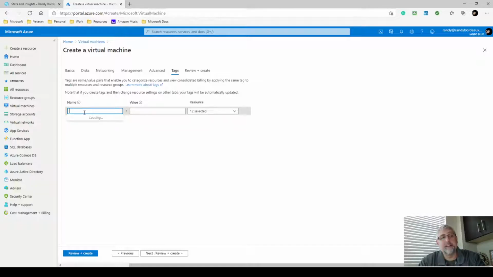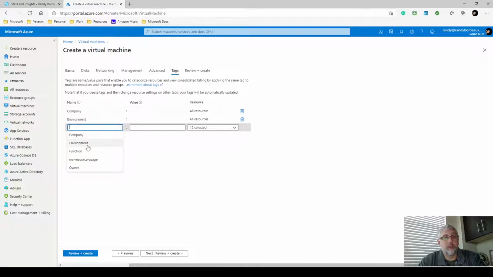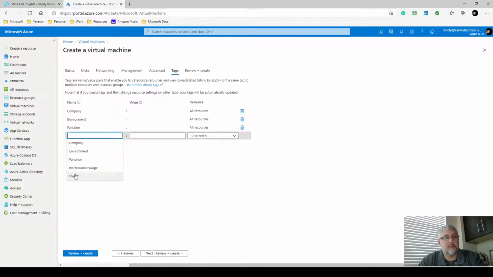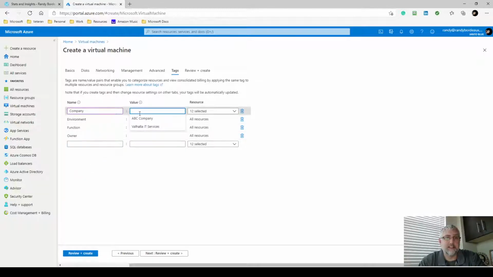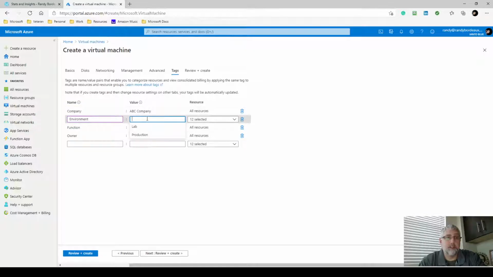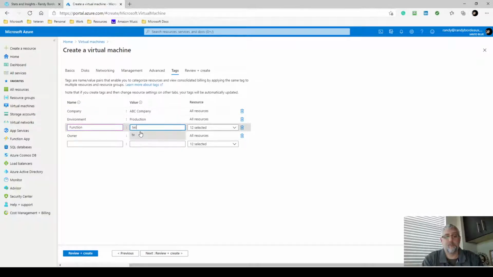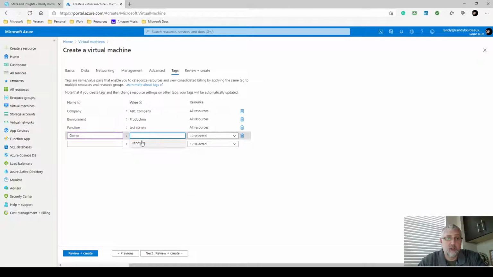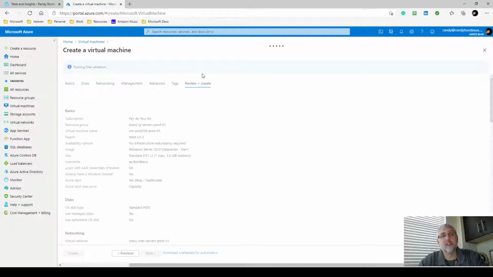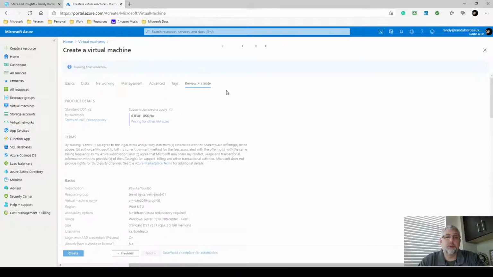Then we come to tags. Now, I always like to do this where we have a set of required tags, like company, environment, function, you can put anything you want in here. And then your owner. Now, this will tag all the resources it's going to create. Then you come over here and you hit review and create.